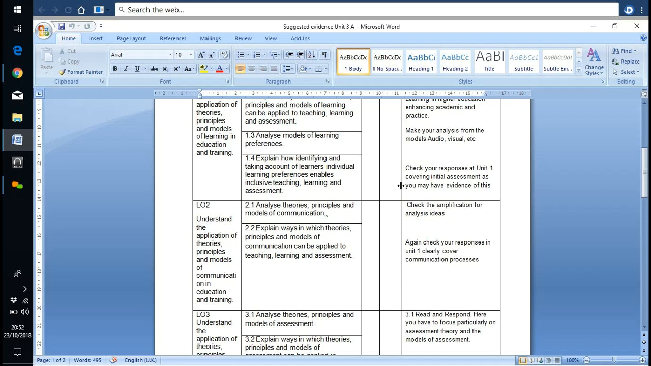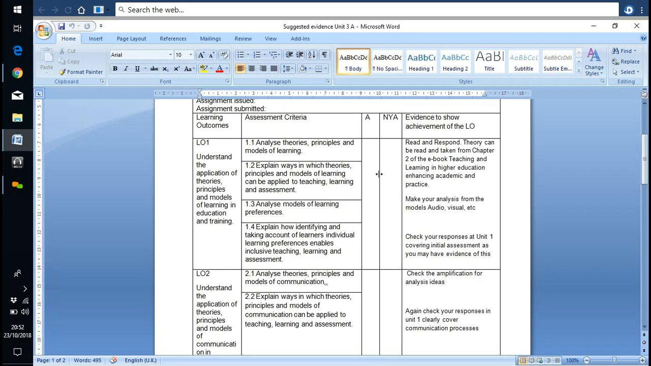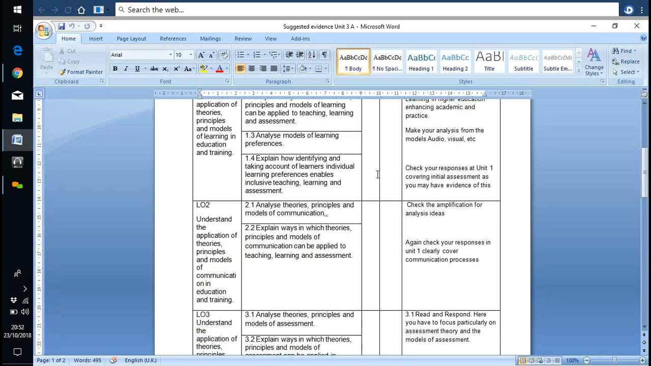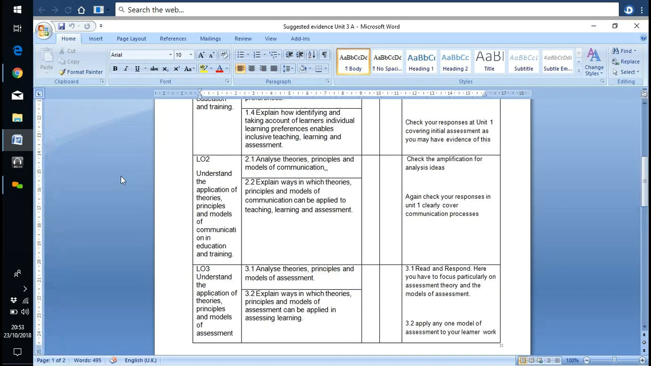That's 1.3, on LO1. 1.4 again is explaining how. Sorry, check your response. Sorry, I've gone to 1.4. That was 1.3, analyze models of learning preference. And then explain how taking into account of those assists in inclusive teaching, learning, and assessment.